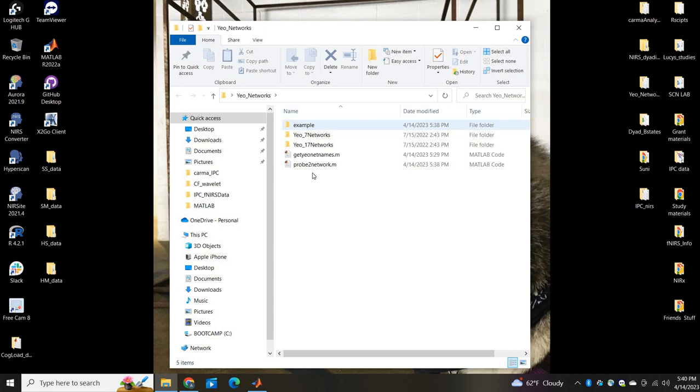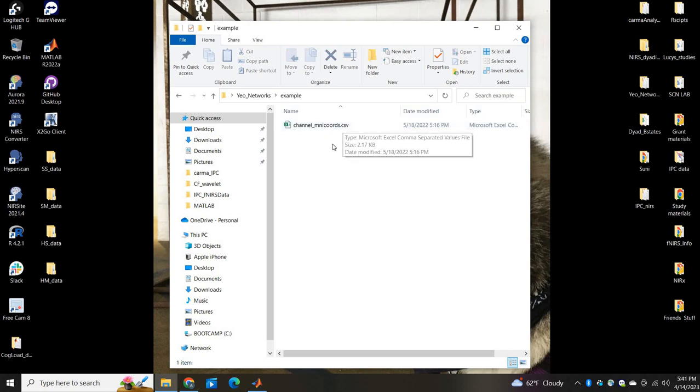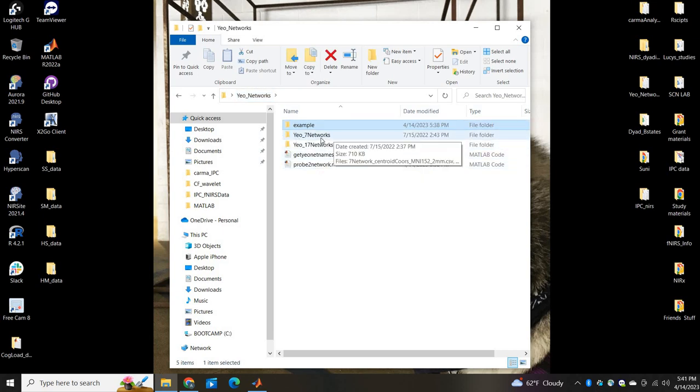So just from the start, we have this example folder. This is just if you want to run an example of how the script works. I have channel MNI coordinates from one of my probes. And then we have 2 folders. One is called the Yeo-7 networks, another is the Yeo-17. So this is like, how much do you really want to break down that parcellation?